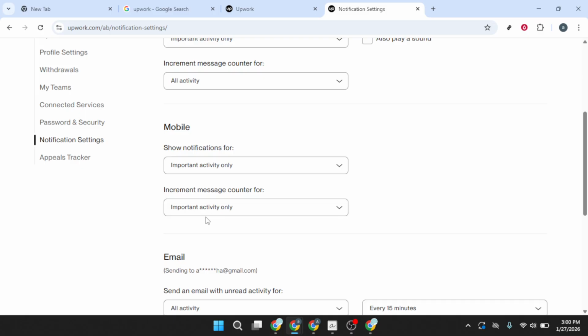As you make selections, Upwork saves your choices automatically. There's no extra save button to click, so you can adjust, pause, or fine-tune these preferences anytime.